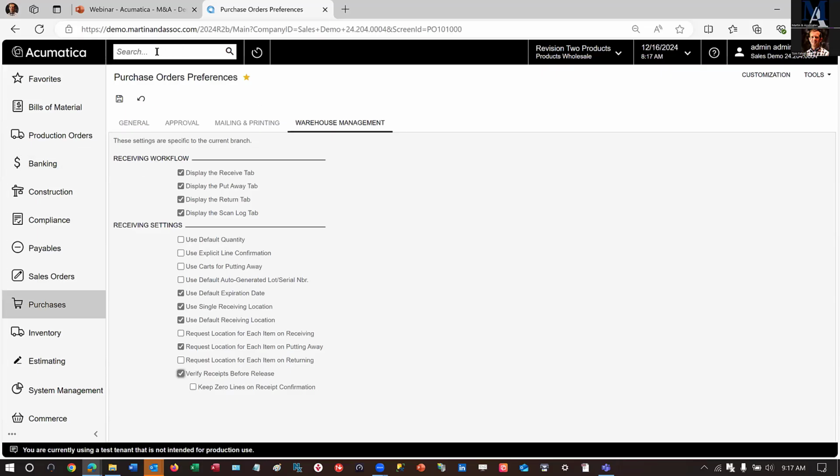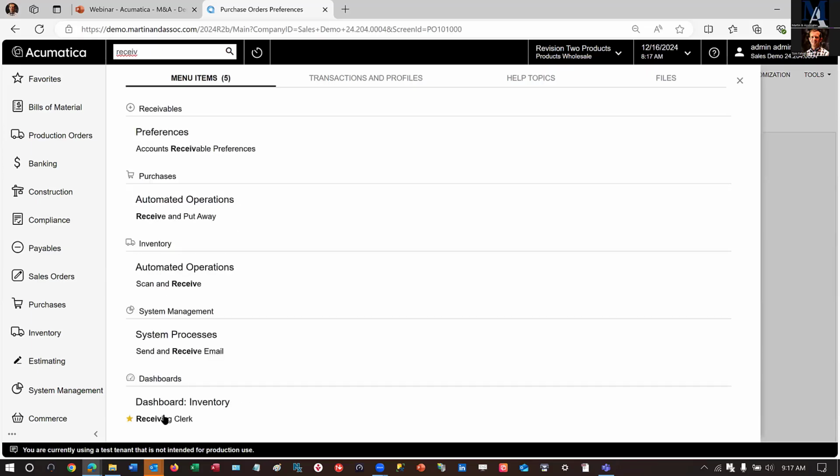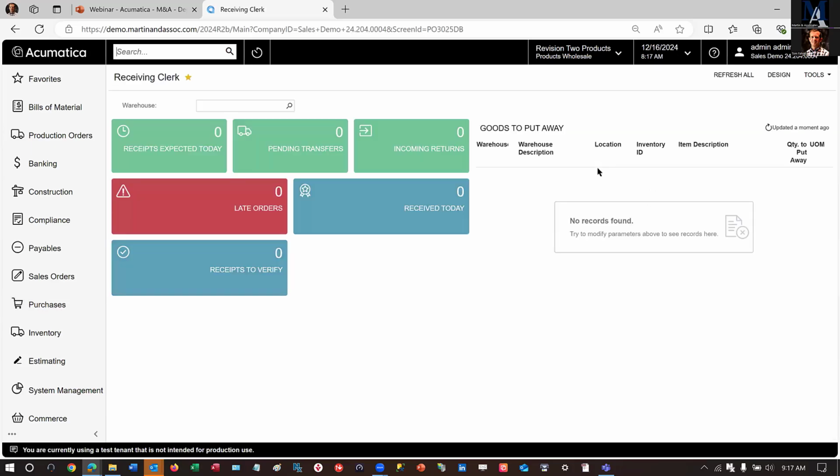Another way this comes to life is the receiving clerk dashboard, which has been extended with a receipts to verify section. A subset of goods being received in the warehouse inbound will queue up into receipts to verify if we've engaged this two-step receiving process for WMS scanning. Pretty cool. That's been something a number of our customers have been wanting for a while, so we're glad to see Acumatica continue to invest in the WMS feature set.